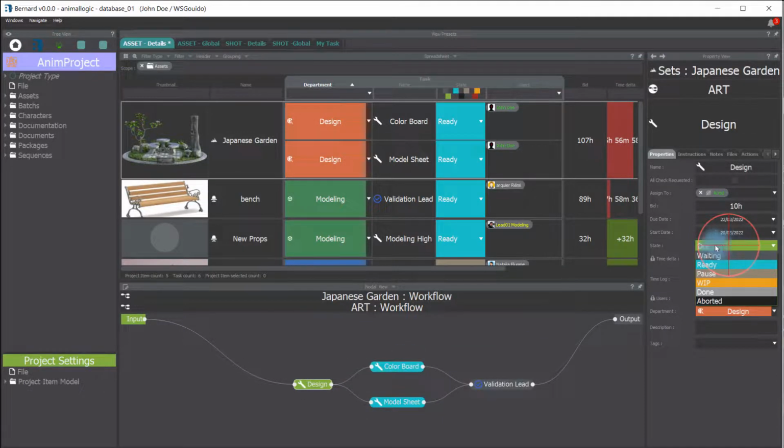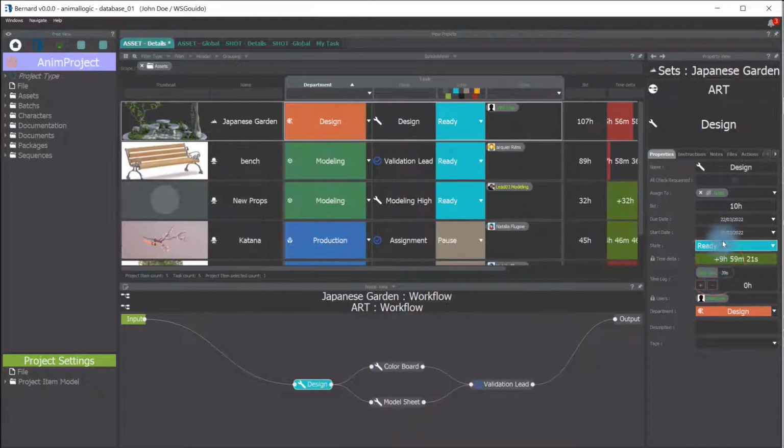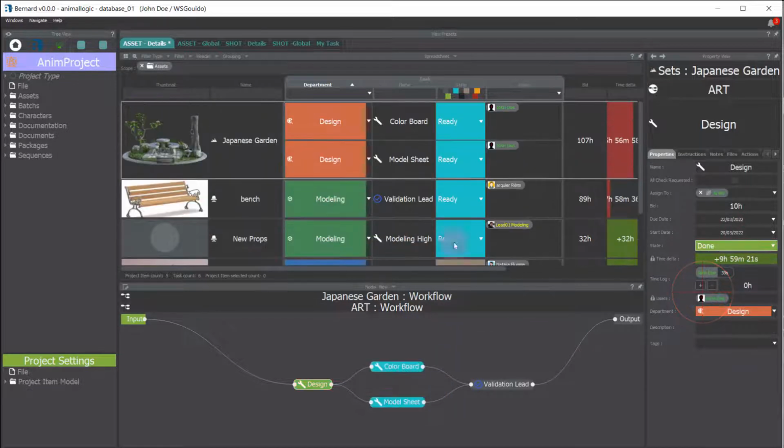Just to show it again, I go back to ready, and then I say, okay, it is done. And automatically you will see that people like John Doe have 2 tasks to do, the color board and the model sheet. The good thing is everybody shares all the information, meaning that when I'm doing that on my computer, this is connected to all the persons connected to the database of the project who have access to the project, and everything is in real time.